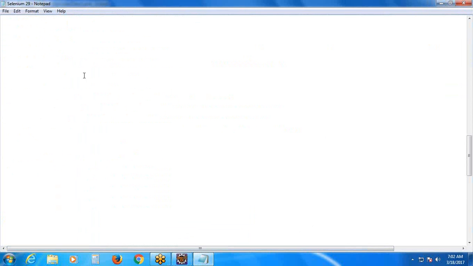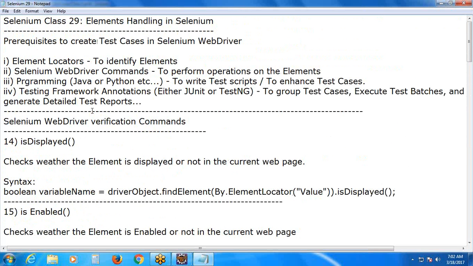Okay, come to mainstream. Observe. Smriti Pandey, come to mainstream. Elements handling in Selenium. We discussed the pending methods in the last chapter, Selenium WebDriver Verification Commands. Some more commands are also there, for example find elements, next get window handle, next get text, etc. That I will explain in this chapter. Not today, tomorrow or the day after tomorrow.